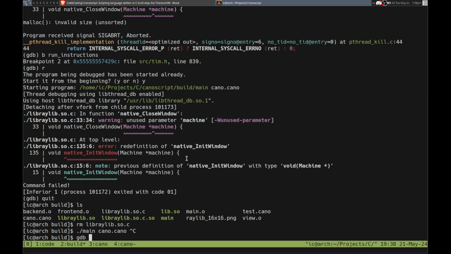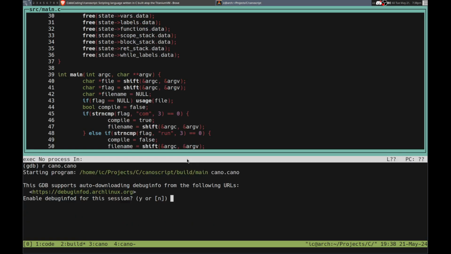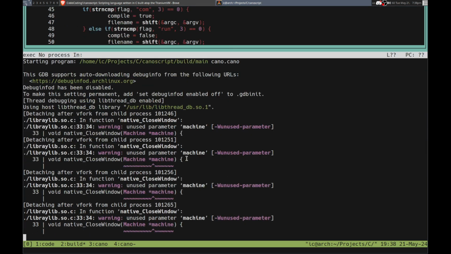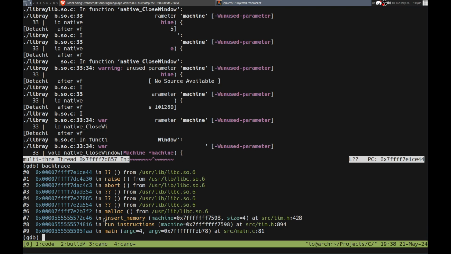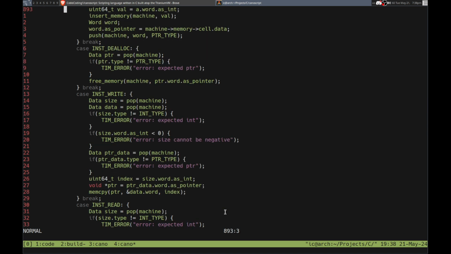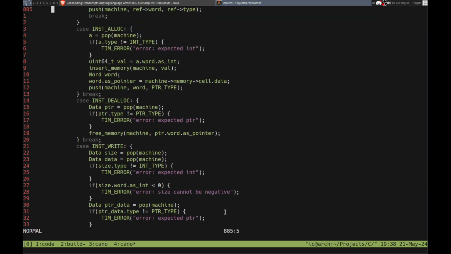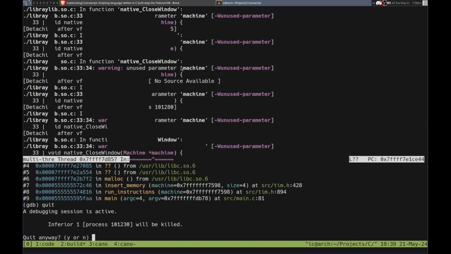Okay, let's try that again. Let's actually run it with Kano and then do a backtrace. So we go here, and it's in run instructions 894. So it, no, 894. There we go. So we're trying to allocate something. Okay, so something's being allocated and it's failing. That is interesting. Something is being allocated.